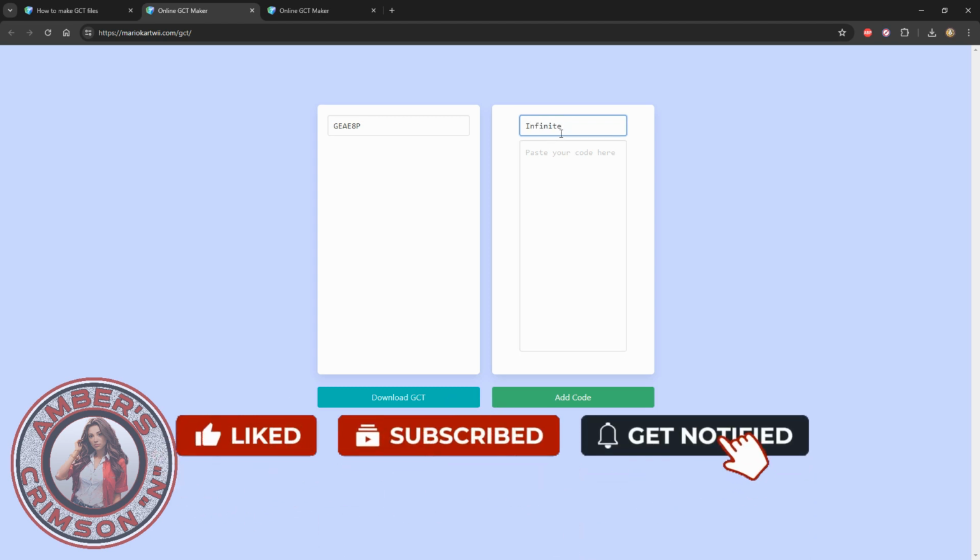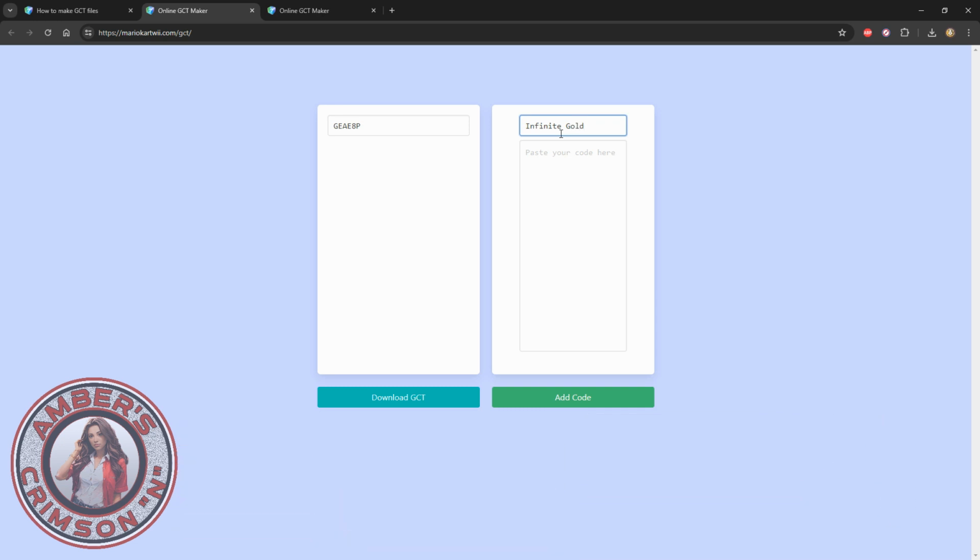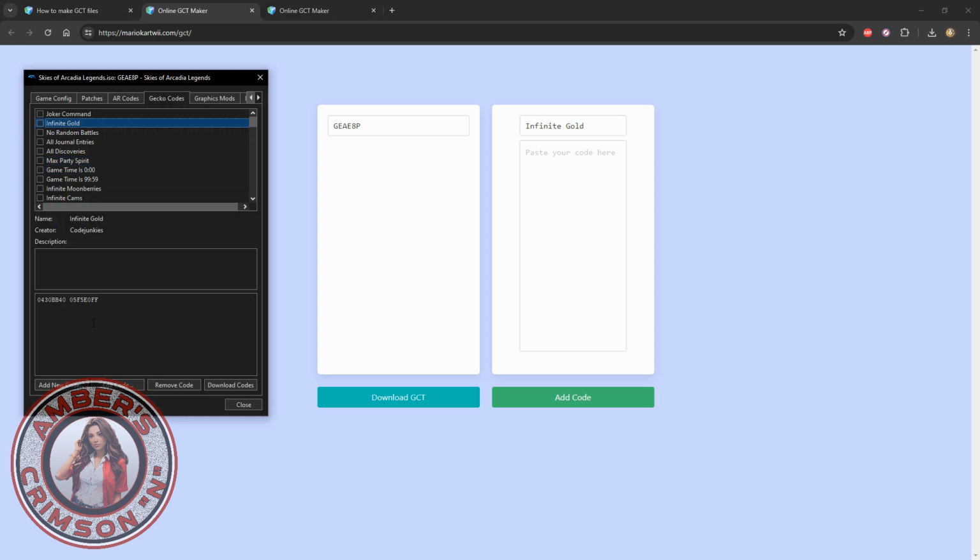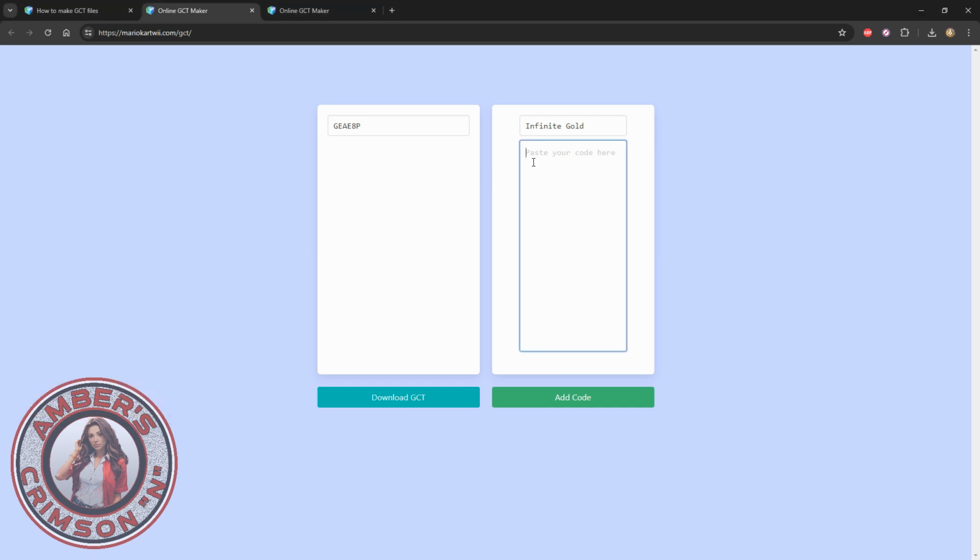And then once I do that, Infinite Gold. I mean not Infinite Health, Infinite Gold. I'm so out of touch right now. And then I'm going to go down here. Here's the code. So what I'm going to do is right click that, copy that, and then I want to paste it here. Once I paste it, I'm going to say add code. And right here it says Infinite Gold.